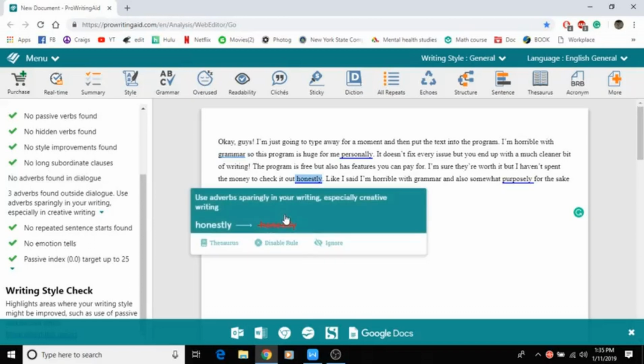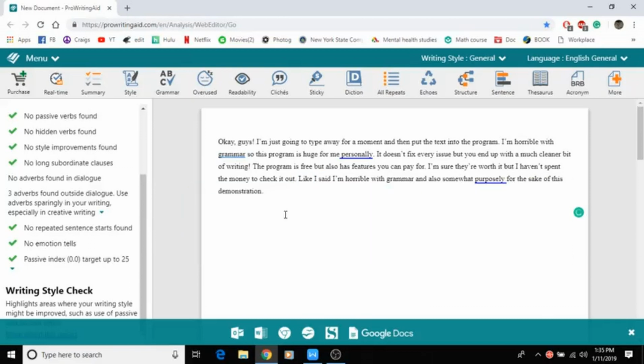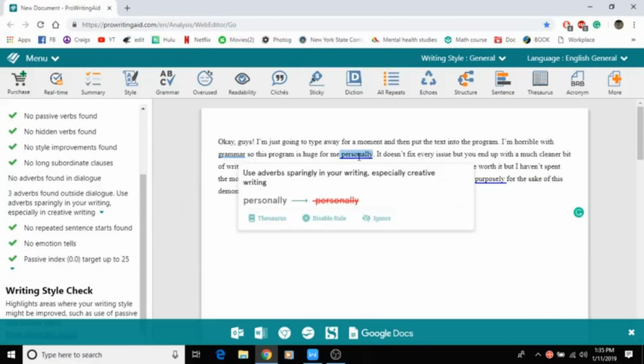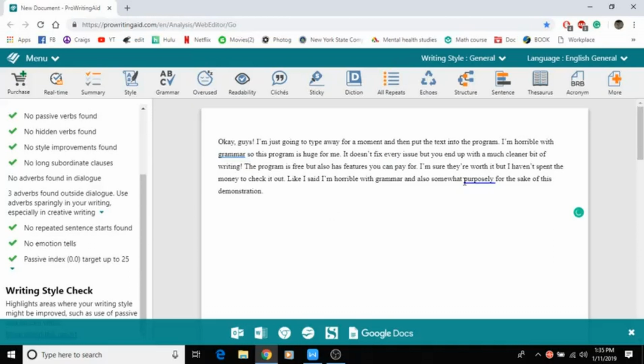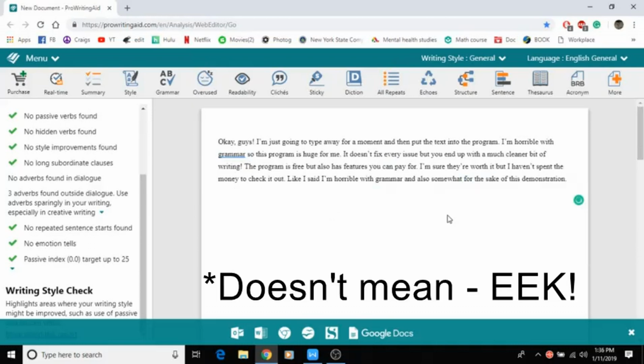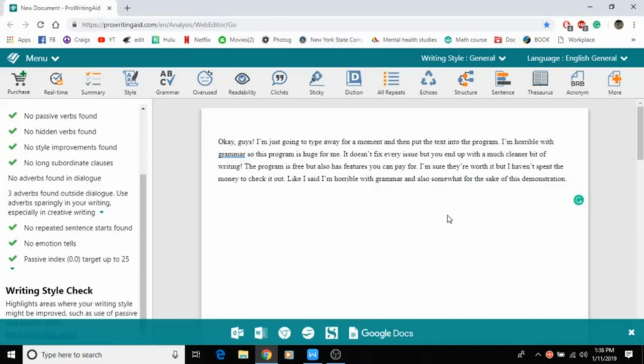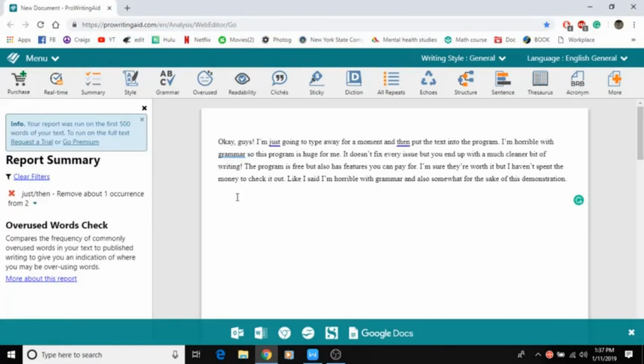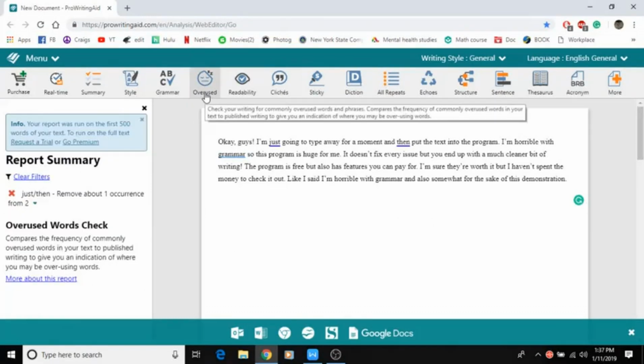They're going to suggest, obviously, that you check these things and don't overuse them. Just because they're underlined doesn't mean you can't have them, but for the sake of this, I'll just do it. Make sure that you're not overusing adverbs. Those are words mostly that end in ly, but make sure that you're not overusing things. So then if you click on overused, it'll show you that you are overusing certain words.